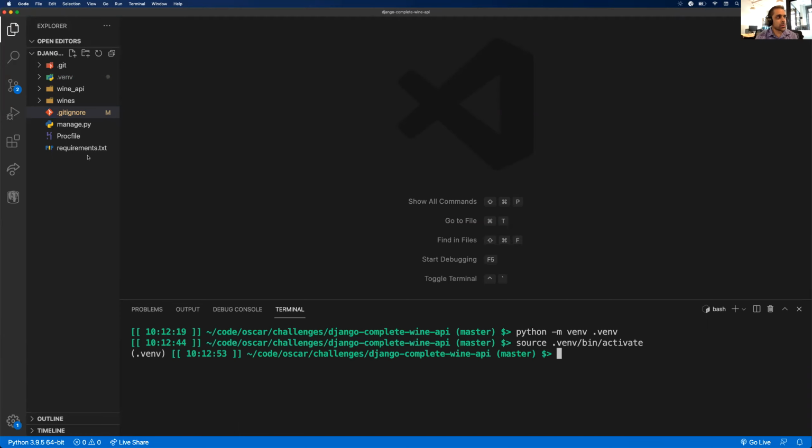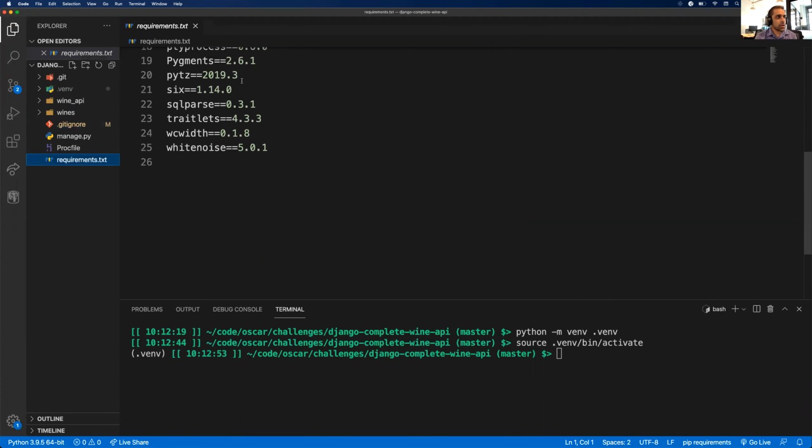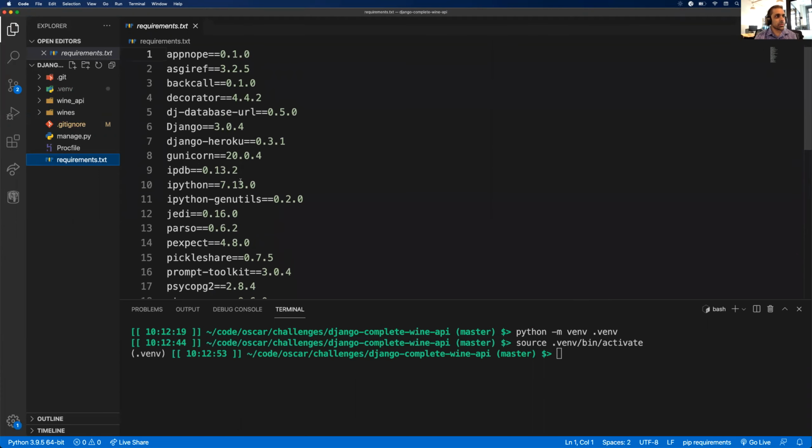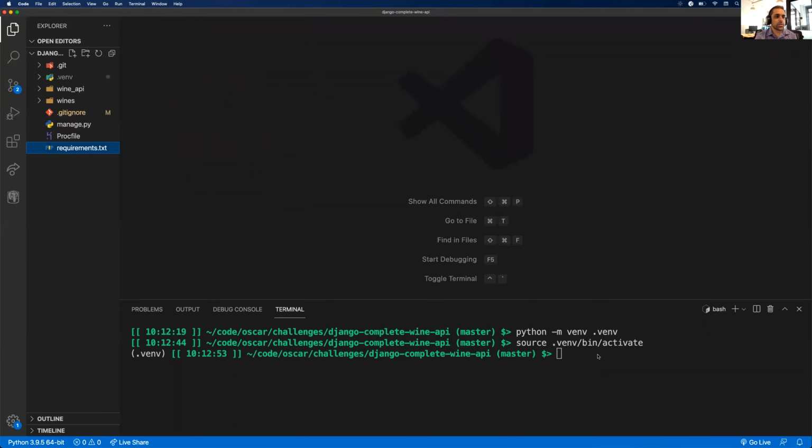Kind of looking at my setup here, it seems like we do have a requirements.txt already created for us. So we can kind of see everything that's in there. Looks like there's a bunch of libraries we're going to have to install. So luckily, we don't want to do it one by one. We could just use the requirements.txt.